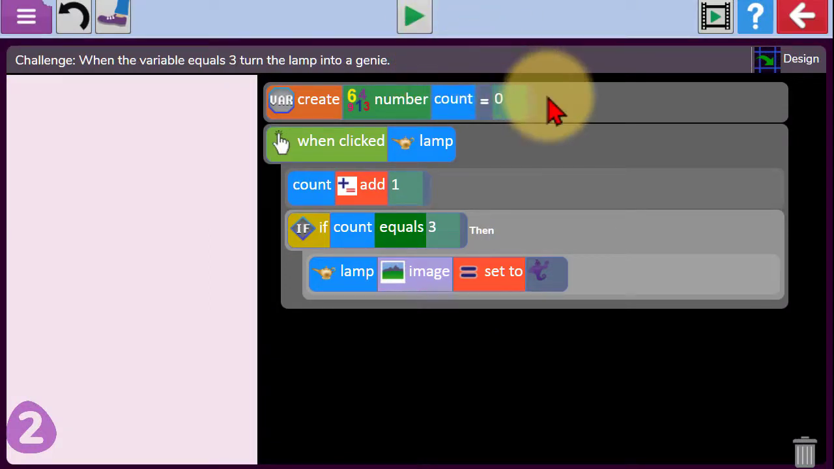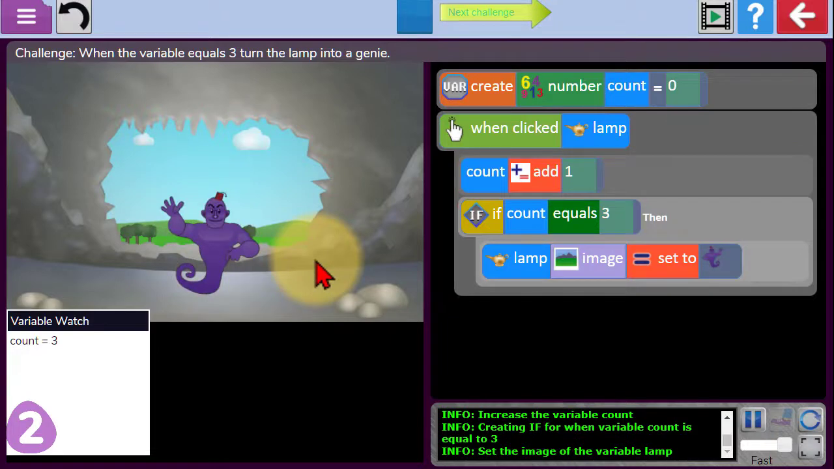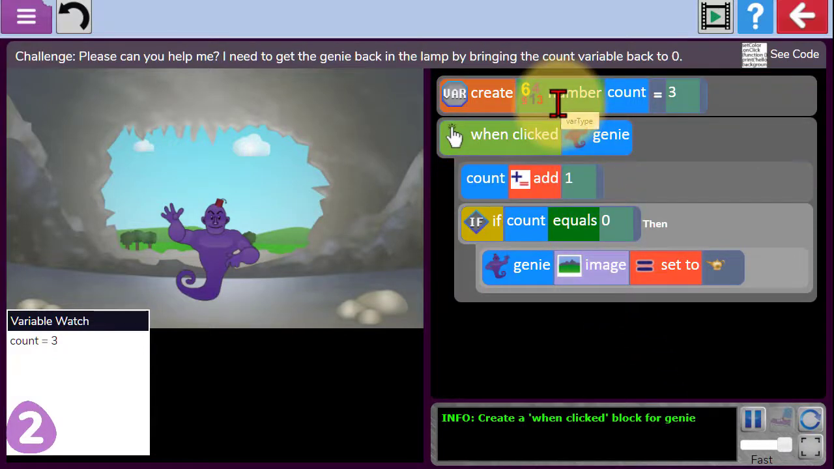So let's read through that. We're creating a variable of type number called count to keep count, and setting it to 0. And then it's all about this event. When we click the lamp, we add 1 on to the value, and we check if it equals 3, then we change it to a genie. Let's go. So count equals 1, click again, count equals 2, you see, click again, and we've got a genie. Fantastic. So we've used a variable to help us keep track of how many times we've clicked it and to make a change.